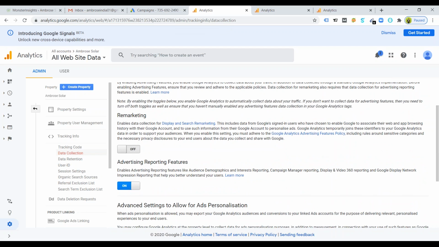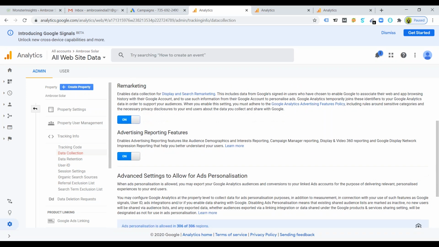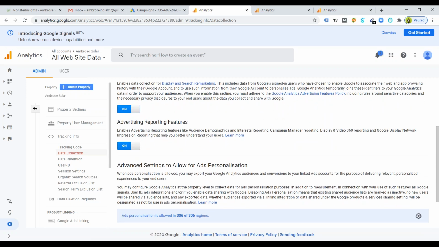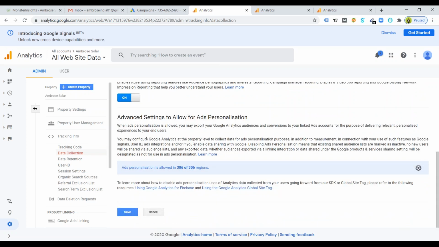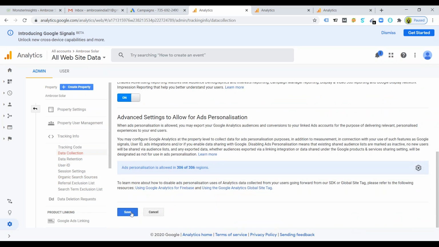Okay, so data collection will basically, first of all, allow you to collect data for display and search remarketing. This is an important feature which all of you need to enable, because this will come in handy in your Google Ads. So just switch it on. Then you have advertising reporting features. This again you need to enable because you want to view the results of your advertisements under Google Analytics as well. So just make sure you enable the remarketing and advertising reporting features and then save the settings.